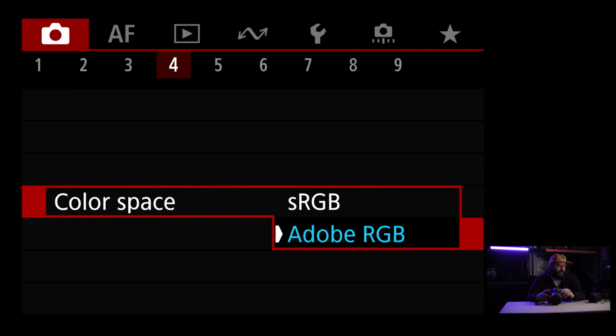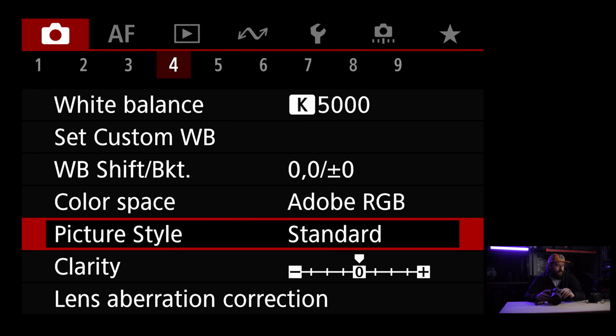Color space, I have it set to Adobe RGB. That's going to be more color information for JPEG files. sRGB is more of like a web color set, or a less robust set of colors. And again, this doesn't really apply to RAW, so it's not really a big setting to change if you're shooting RAW. But if you are shooting JPEGs, Adobe's going to give you more color information.